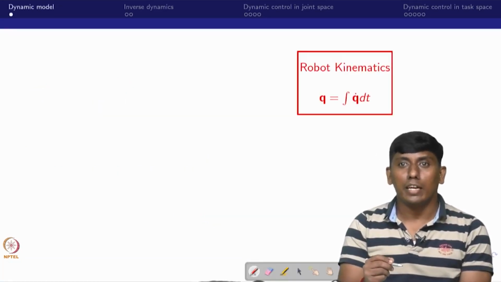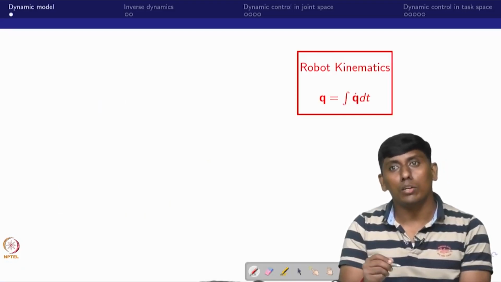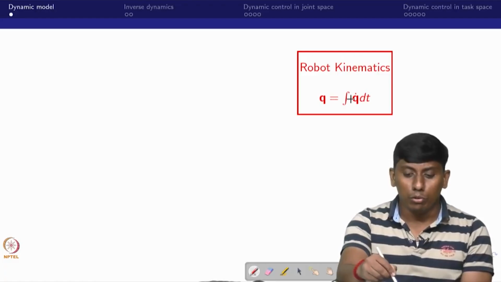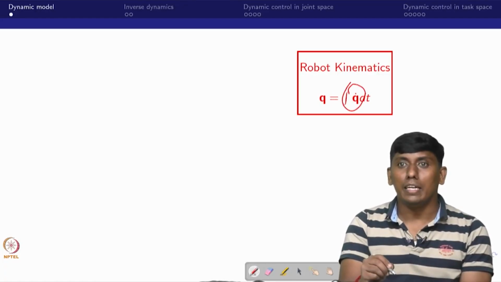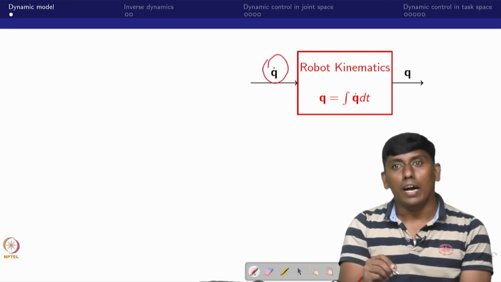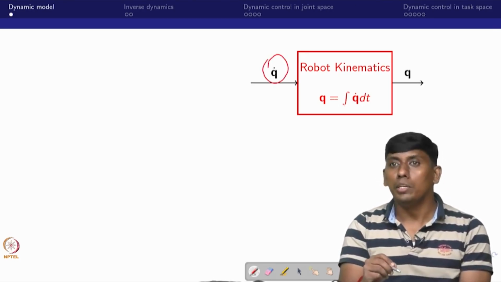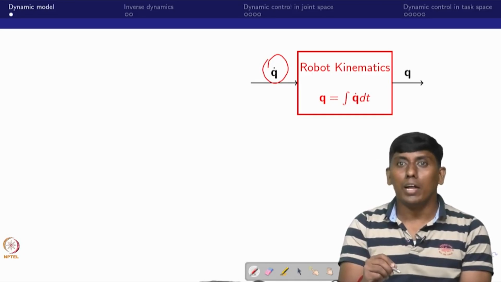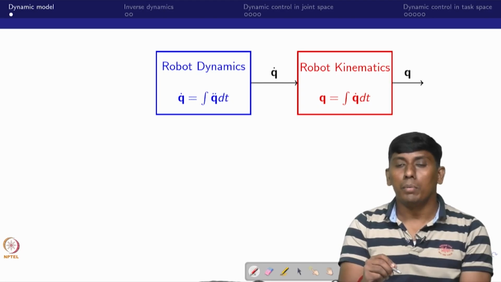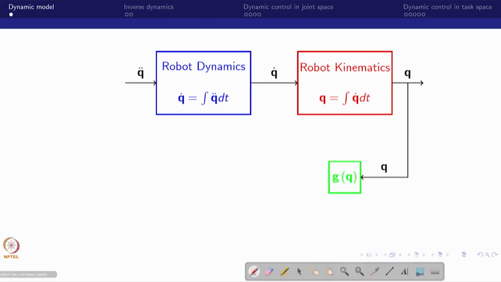Then we will try to see what exactly the robot kinematics, which we call the differential kinematic model, has given. If you know the velocity, then by integrating this you can find the position. So by giving q dot as the input, the kinematic block would give q as the output. Similarly, if you extend to the dynamics block, what would be the output? The q dot, but what would be the input? The q double dot.